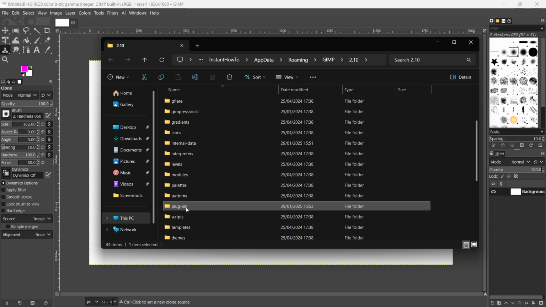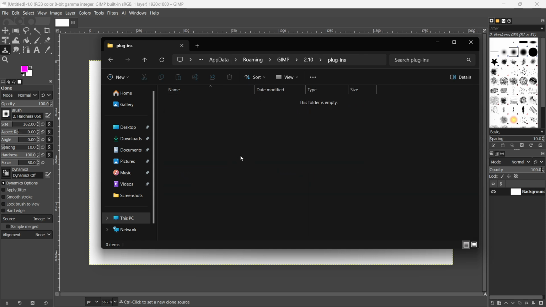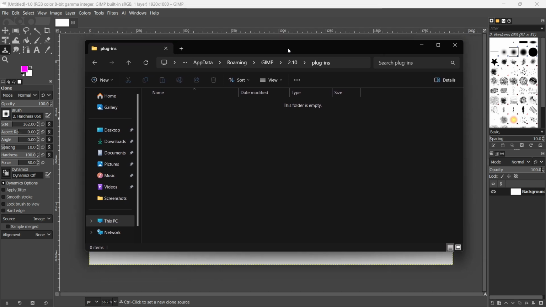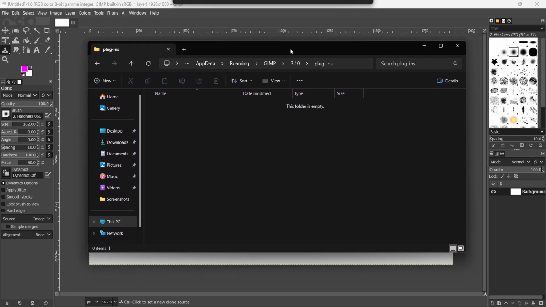In here, you want to double click this plugins folder over here. So as you can see, this is the plugins folder. It's empty for me. For you, it may be different. It doesn't really matter. You can have multiple plugins in there or not at all. So the program will work either way.